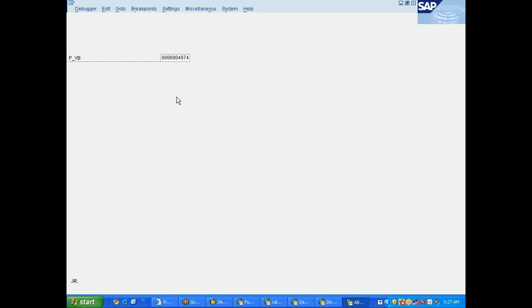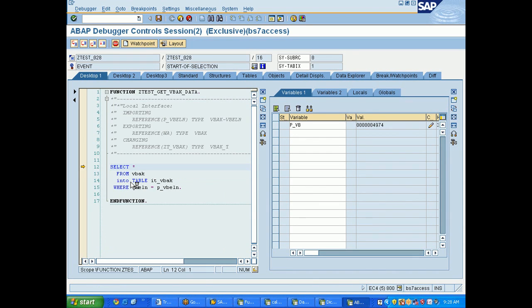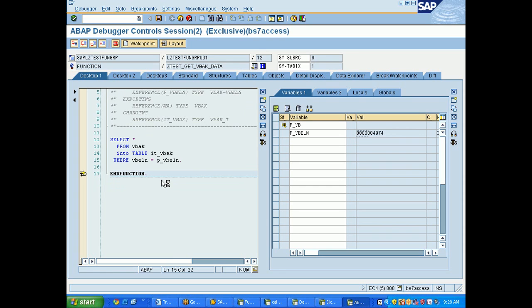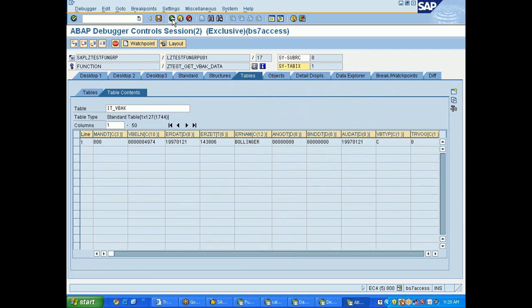So now what is there here? P_VB, 4974 is there. I'll go inside the function module. Now see what is there in P_VB? Nothing. It is not valid inside the function module. If you get this symbol, this is an invalid variable. P_VB is no more valid inside the function module. But what is valid inside the function module? P_VBELN. Now P_VBELN is 4974, and we are getting the data into which table? IT_VBAK. For IT_VBAK we got one entry. So this is the entry we got in the IT_VBAK table.